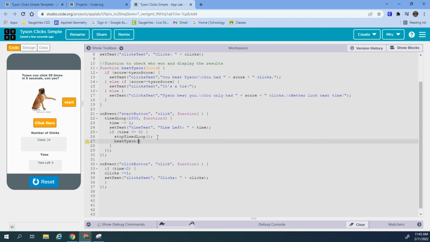As soon as the time loop is stopped, I have a parameter for the score. So the score is the thing we're checking to see if it's greater than or equal to or less than Tyson's score. Now my score here is represented by the variable clicks. So I am going to type clicks here, and we should see some sort of report. So let's run it, press start. It says Tyson beat you. You only had 23 clicks. Better luck next time. I'm not setting up any sort of reset button. We're just trying to get the idea of how time works in this little app.